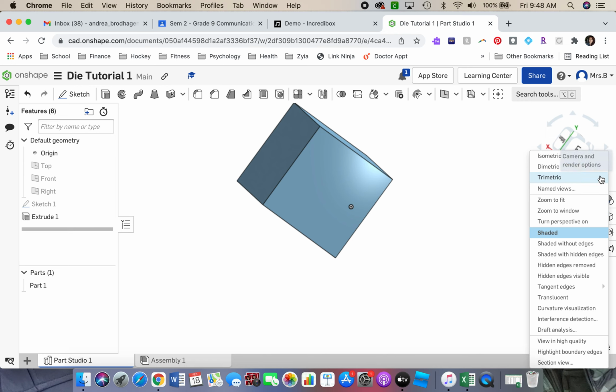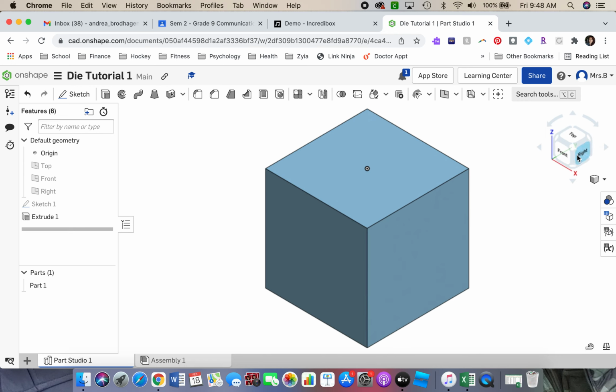Okay, so let's get it back in the right view, isometric, and now we're going to do our one side with holes. So you want to keep the holes, like the numbers on the die, in the right order. So if you look on the assignment sheet, I actually have a layout of how the numbers should be, where the top and bottom and everything goes. We're going to start with the top.